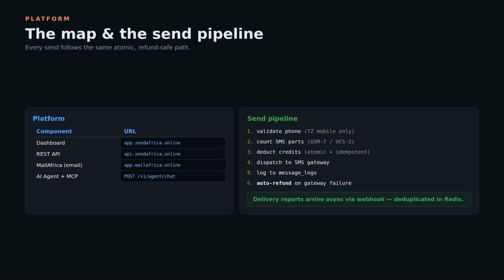First, the platform map. A web dashboard at app.sendafrica.online, the REST API at api.sendafrica.online, a sibling email product called Mail Africa, and an AI agent with MCP tools. The send pipeline is the heart of the system. Validate the phone number, count SMS parts, deduct credits atomically through an append-only ledger, dispatch to the gateway, log the result, and automatically refund credits if the gateway rejects the message. Delivery reports come back asynchronously through a webhook, deduplicated in Redis.